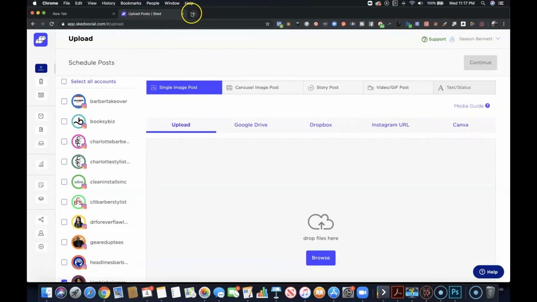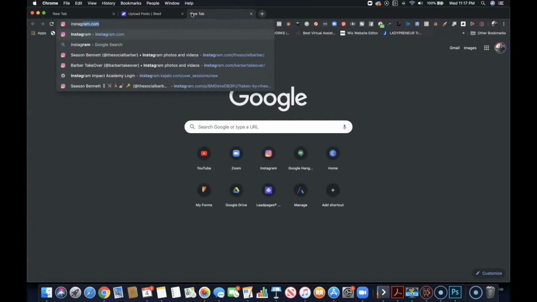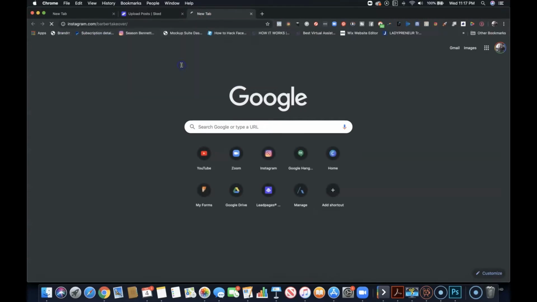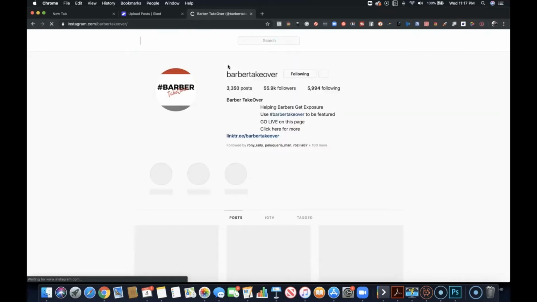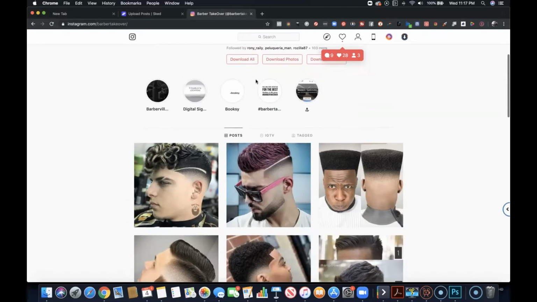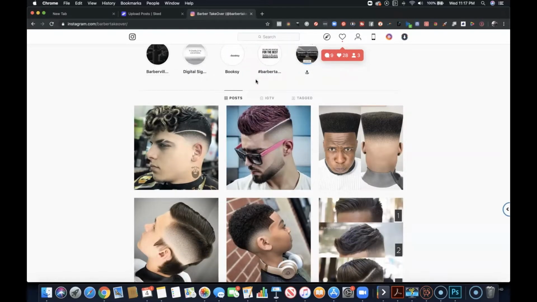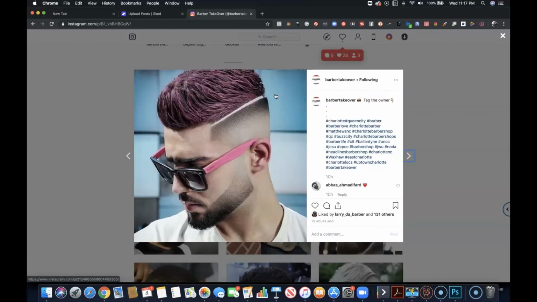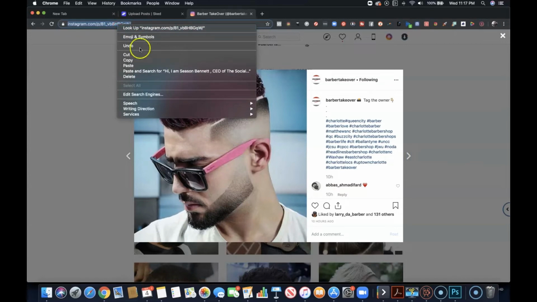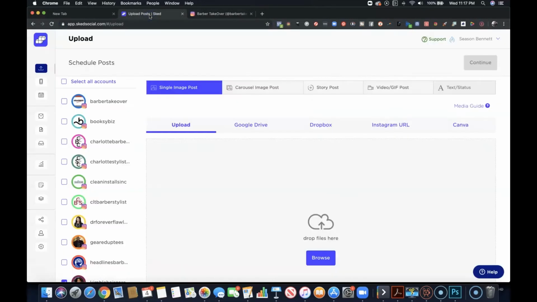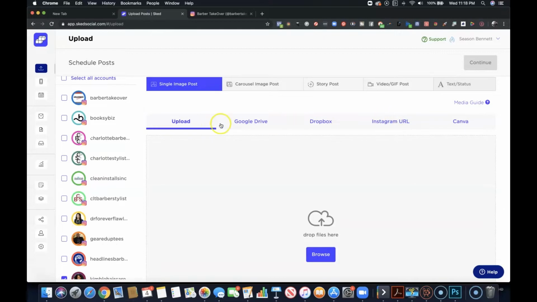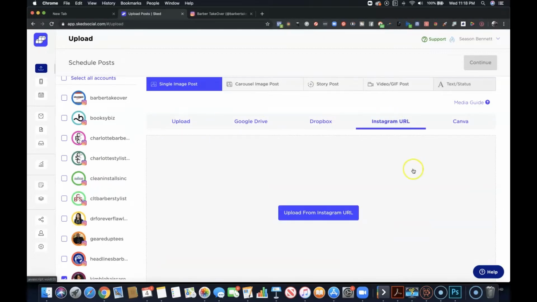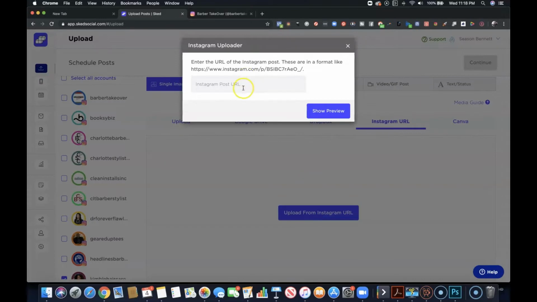So let's say we go to Instagram, right? Let's go to Barber Takeover. One of the easiest things, and a little side tip that I like to share with people, is that if you want to just go ahead and reshare other people's content, sometimes that makes it a great way for you to be consistent on social media. So what I would do is I go ahead and take this URL right here, hit the copy button, come over here, right? I'm going to go to Instagram URL, click upload from Instagram URL, and I just hit the paste there.